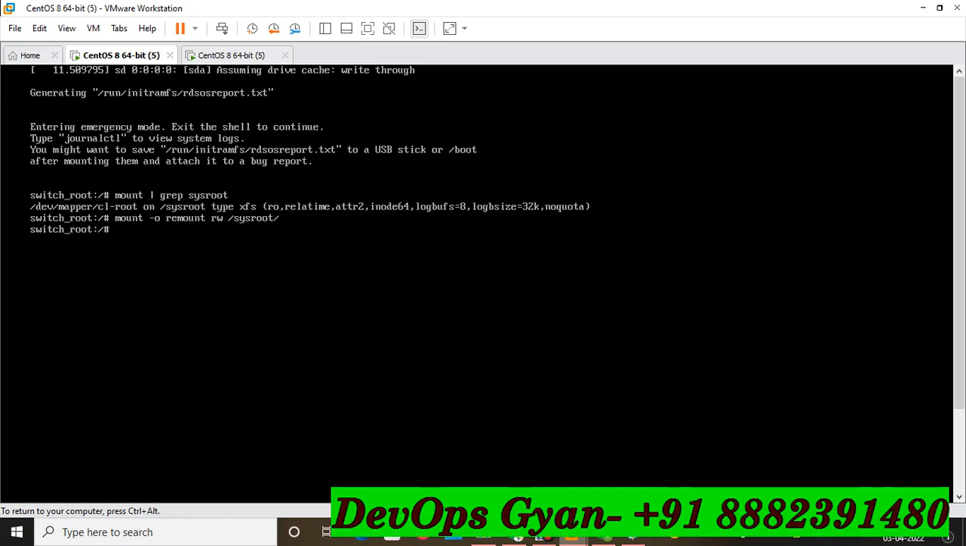Then friends, you will have to use another command, chroot, and /sysroot. So why am I using this chroot? Now understand chroot and sysroot. Friends, chroot makes any kind of folder act as a root directory. Sysroot, make sure. After this you will have to press enter.